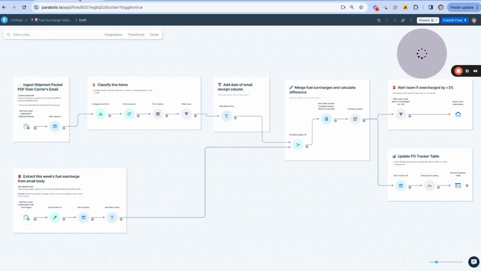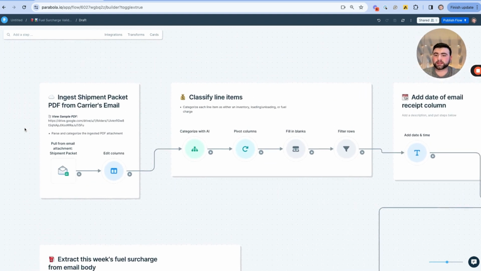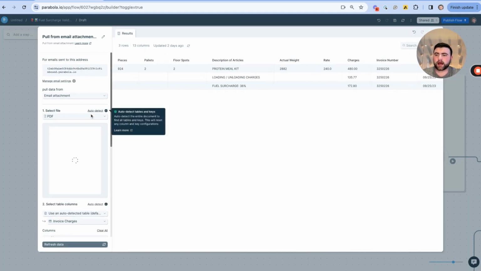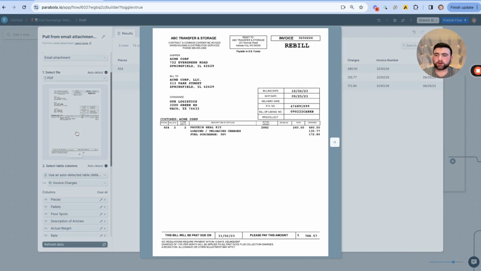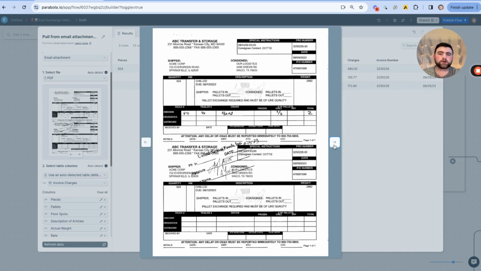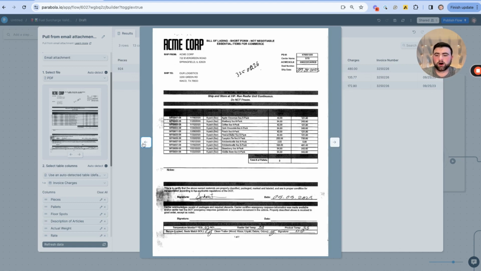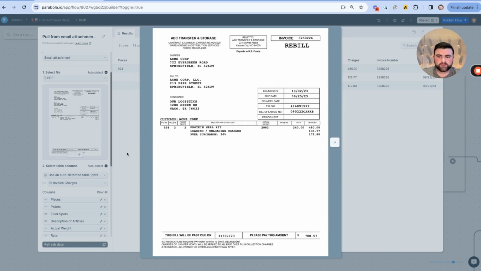To actually produce that dashboard, we need some accurate source data coming from the PDF that we're receiving over email from this carrier. So as I click in here, in this top section, you'll see we're automatically pulling that PDF with all of its pages from our email. And we can see we have an invoice here with some line items, and this is actually the information that we want to parse. But we also have, for instance, a bill of lading, and we have a list of accessorial charges. So now we want to tell Parabola exactly what we want to pull off of all of these different pages of this PDF.